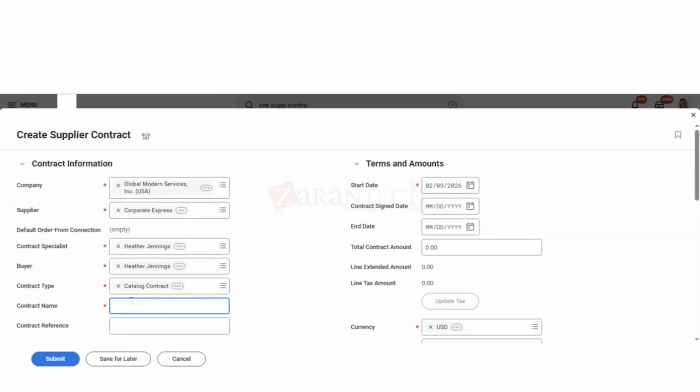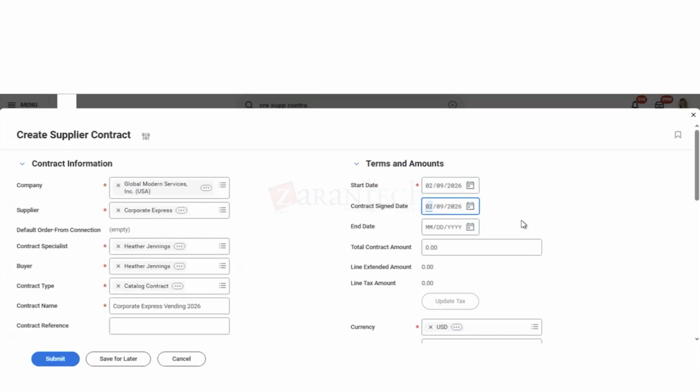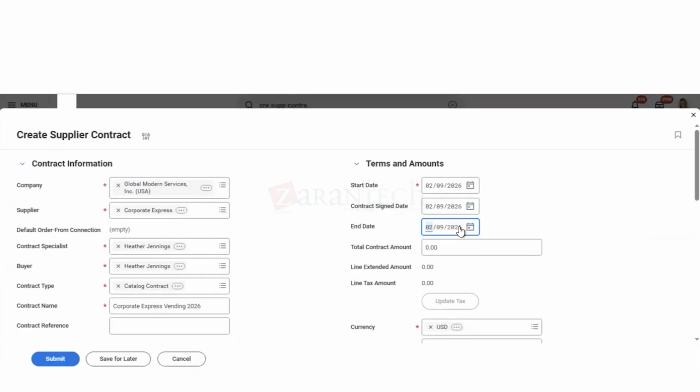The contract name that I'm gonna put is Corporate Express Vending 2026. The sign date, we can take it as today's date. Okay, and end date, we can keep it as next year, 2027-08. Okay, so we are creating a 1-year contract.